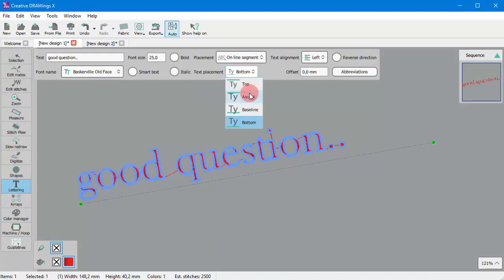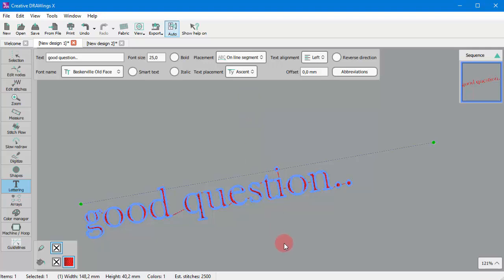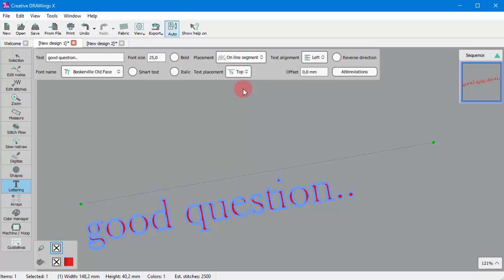In the same way, if you select ascend placement, all letters go below the line, except from ascenders that may go over the line. Finally, using the top placement, all the letters go below the line.